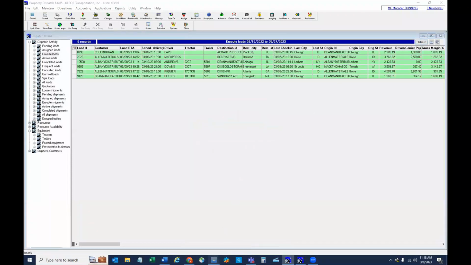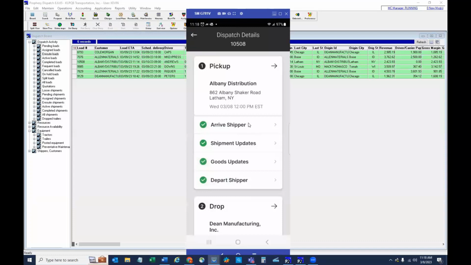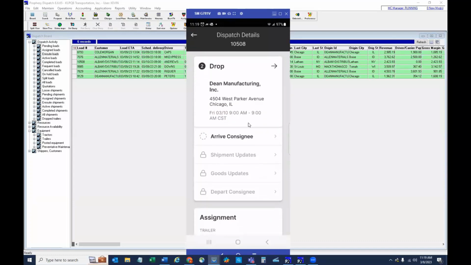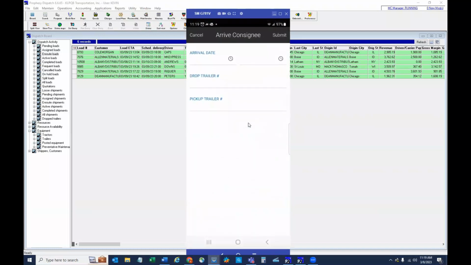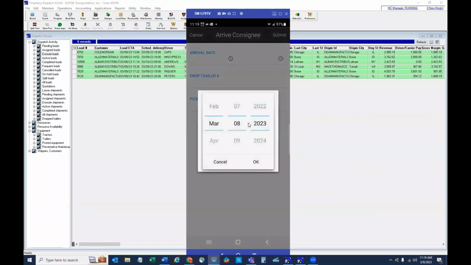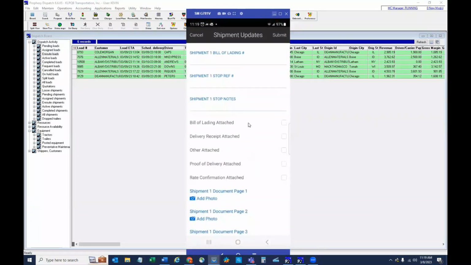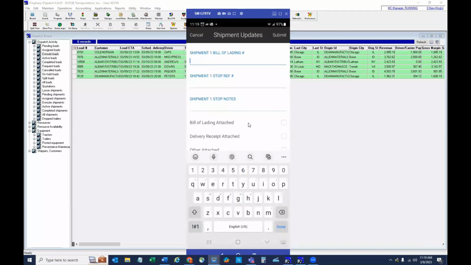Let's now go back to the Motive app and let's arrive at our destination at Dean Manufacturing. So once again, we would leverage the geofencing on the Motive platform, so the arrival and departure time could be captured automatically. I'm going to go ahead and fill it in and submit it.